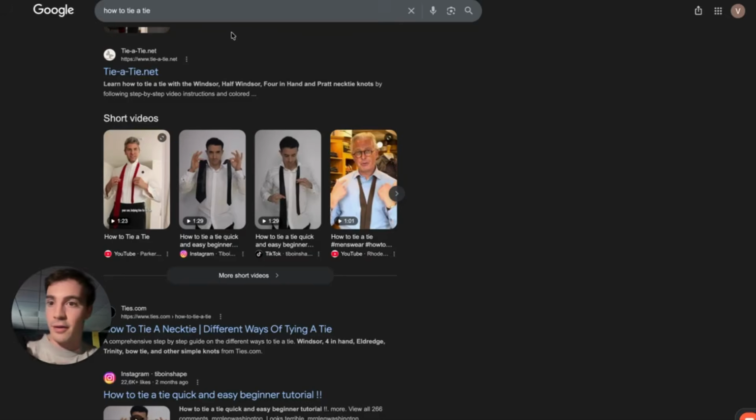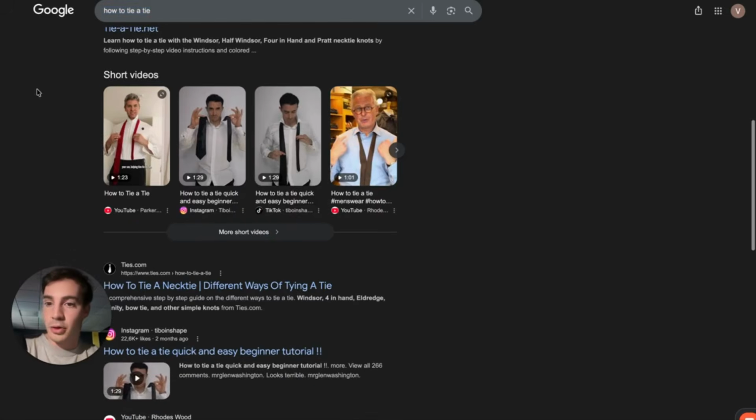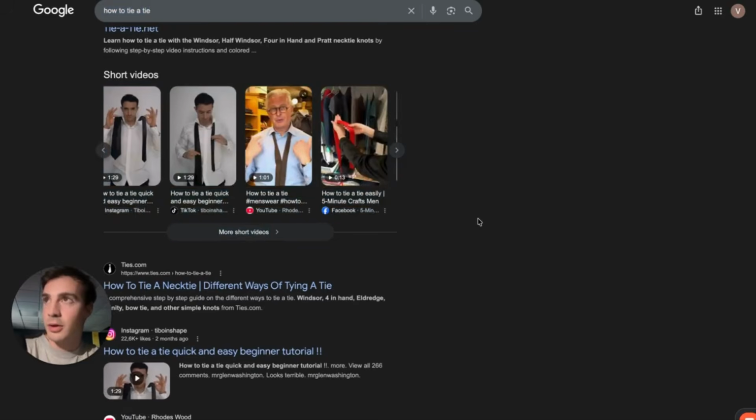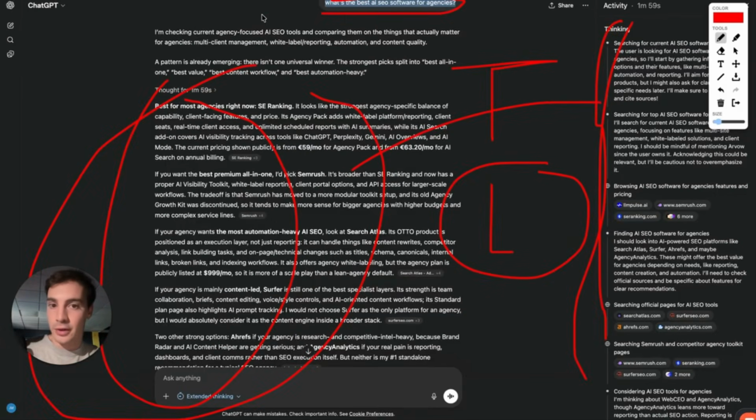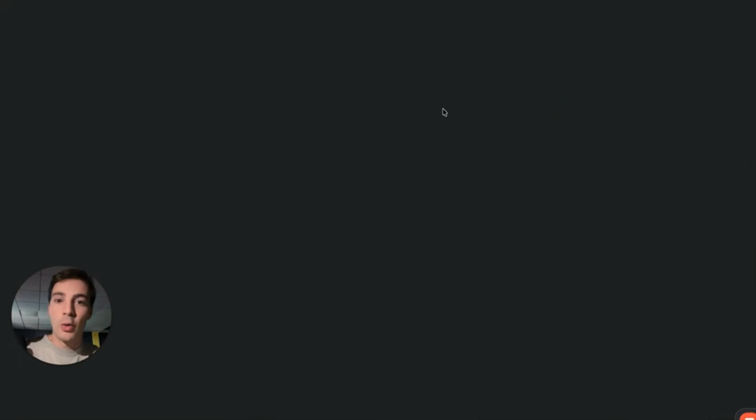So right here, if you're not ranked for this keyword, how to tie a tie, I would most likely produce a short form piece of content. I would never produce a blog post, because why would I? Google is telling me that they want short form. So it's the exact same thing with LLMs. Depending on your prompt, the LLM will tell you what it wants.